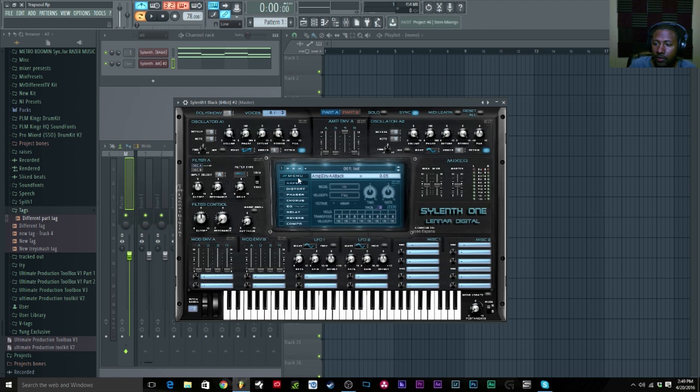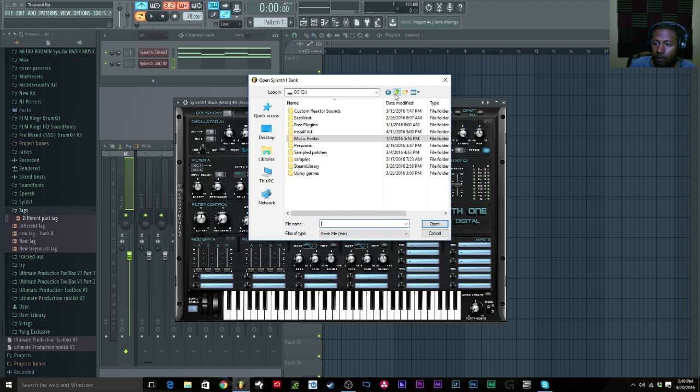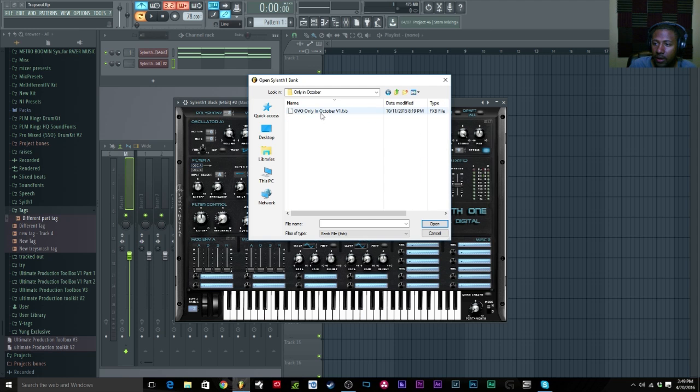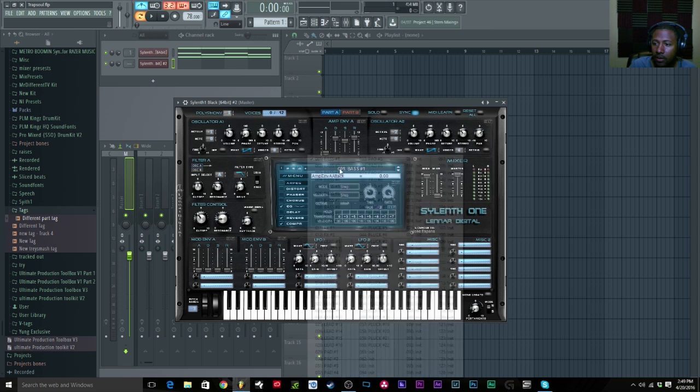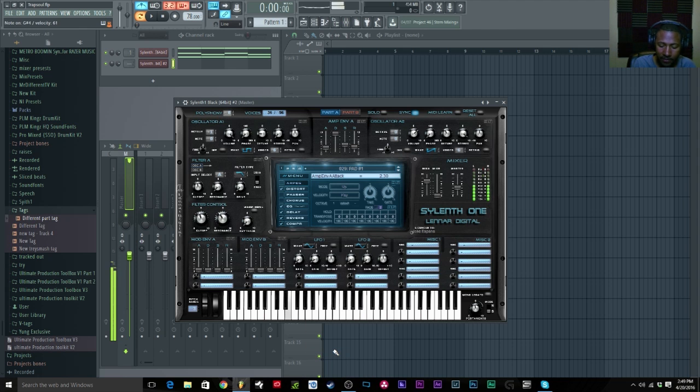Come on, Silent, what you doing? Low bank. There we go. VSTs. All these installed VSTs, Silent presets. And then I'm gonna try, let's see what's in only in October. And I need another pad, a layer, because like I said, I like layering my sounds.